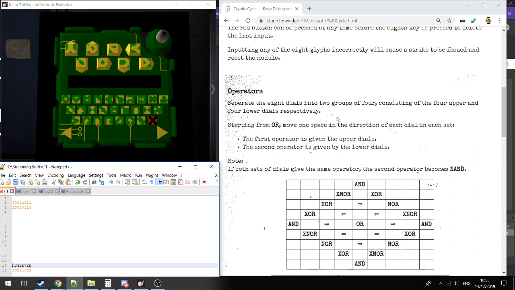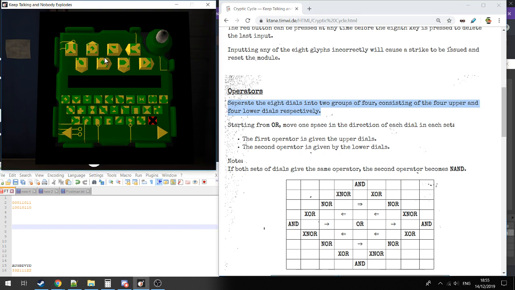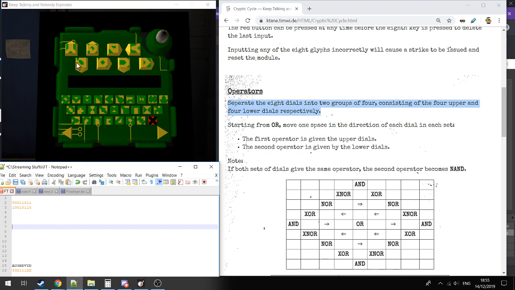Next, what we need to do is find our logic operators, and to do this we will have to separate our 8 dials into 2 groups of 4, and they will be the top 4 dials and the lower 4 dials. However, when reading the word, you should go left to right, going in a zigzag form. So we will now divide the dials and note their directions. So the first one would be up, up, right, left, and the second one is down, right, down, right.